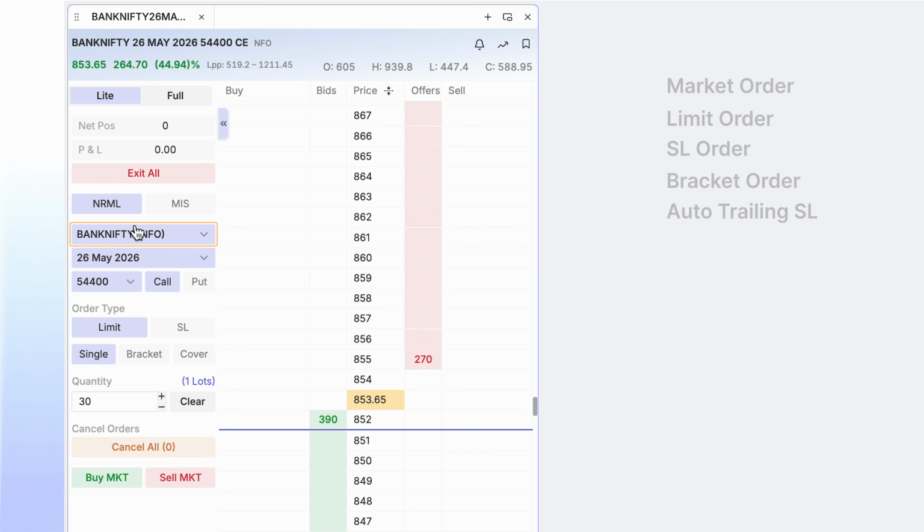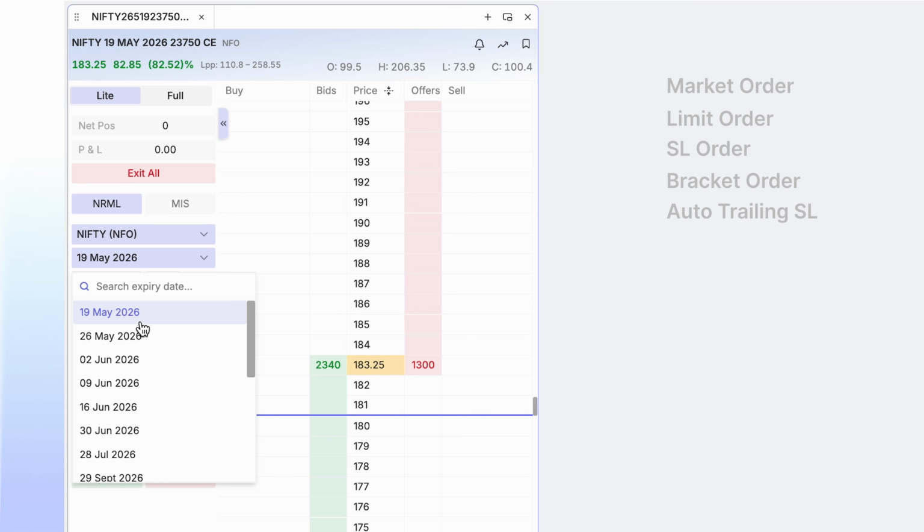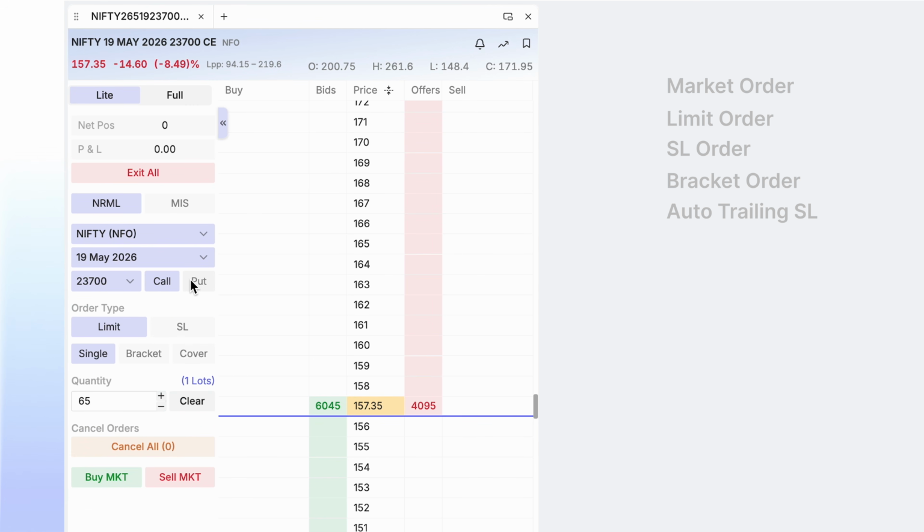Here, you can select the underlying instrument, choose the expiry, select the strike price, and choose whether you want to trade calls or puts. Below that, you can select the order type such as limit order, stop loss order, or bracket order. You can also define the quantity before placing the order.